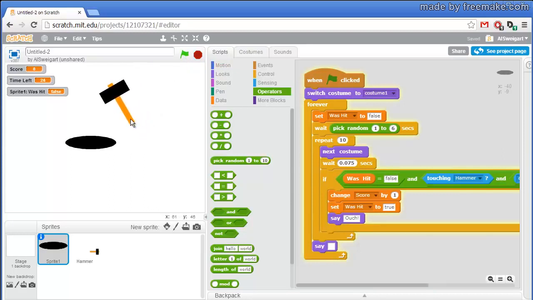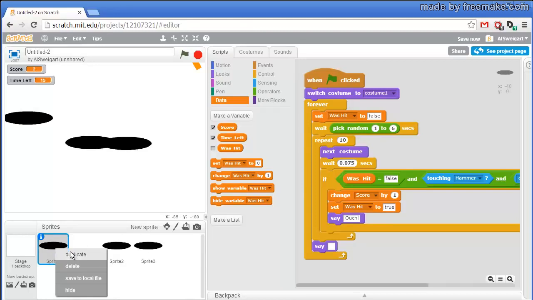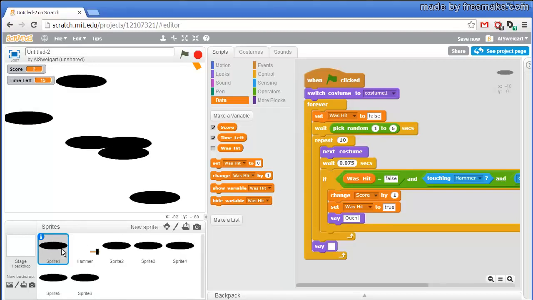So let's click on the green flag and test this out. Come on. Bam! Alright, yeah, it only increases by 1. That's great. So at this point, I'm going to just hide this variable because we don't need that displayed. And all we have to do now is just duplicate these sprites so we can have as many of these cats popping out as we want.